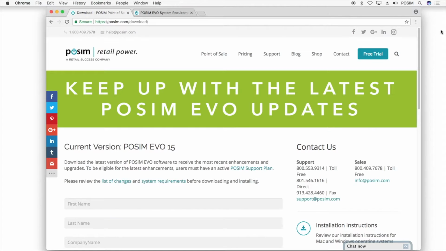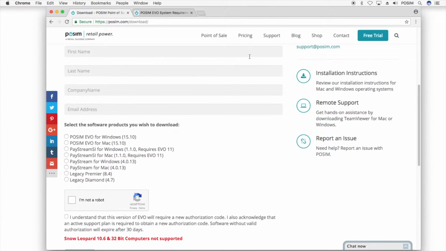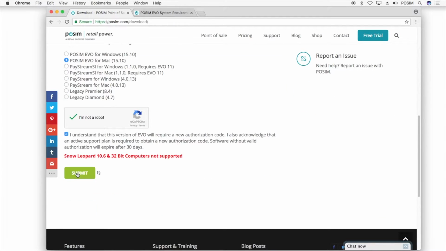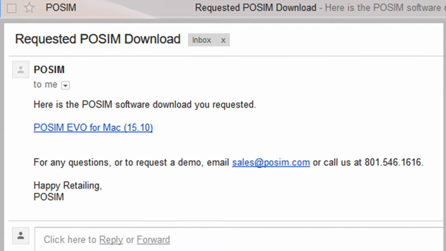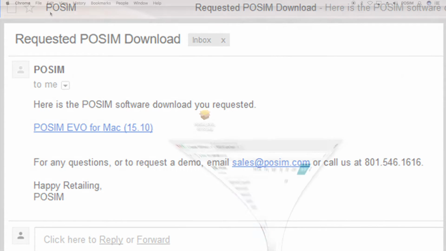To begin the installation, navigate to posim.com/download. Fill out the information on the download form and select POSIM Evo for Mac. Once you submit your details, you will receive an email containing a link to download the file. Click the link found within the email to download the installer and begin the process.